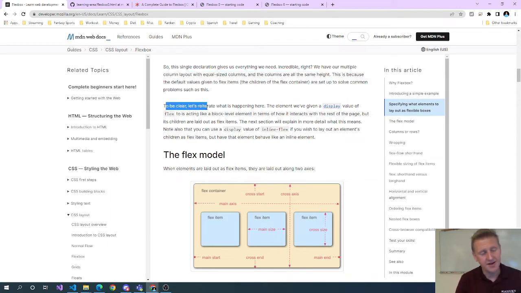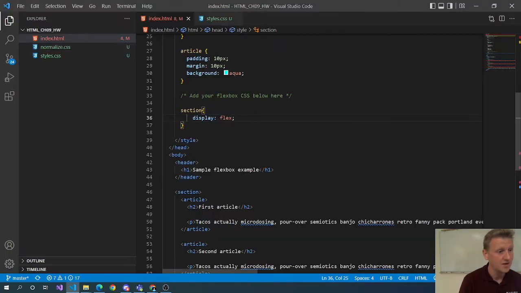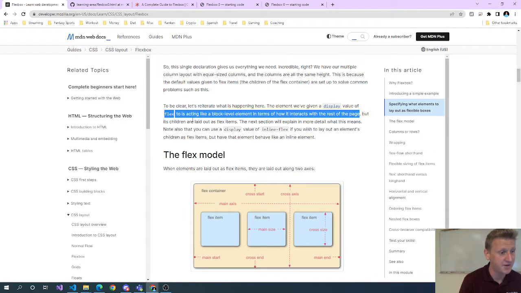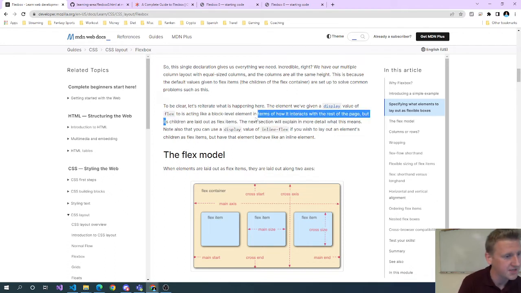To be clear, and I hate reading to you, but I think it's worth going through kind of slowly, so I am going to read this. To be clear, let's reiterate what is happening here. The element we're giving a display value of flex is acting like a block level element in terms of how it interacts with the rest of the page. So that is the section tag, right? So the section is still displaying block as far as how it's interacting with the rest of the page, but the children inside are your flex items. In the next section, we'll explain in more detail what this means.